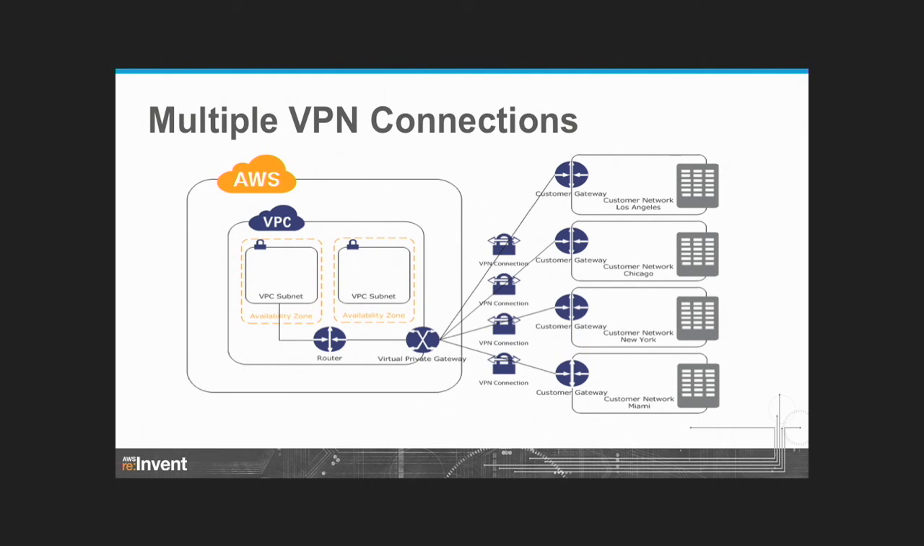So all your offices can talk to a VPC through the virtual private gateway. We also have something called CloudHub, where all these offices could talk to each other. The virtual private gateway hubs the traffic between the offices so that they can communicate with each other. Think of it as a cloud hub in the middle. I guess that's the term of the product.